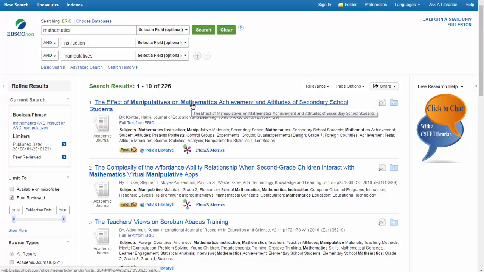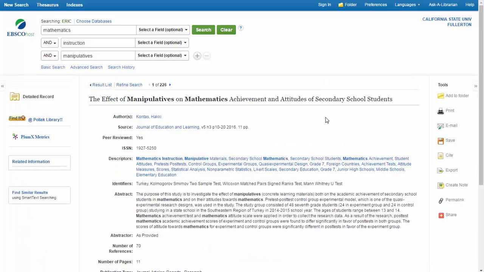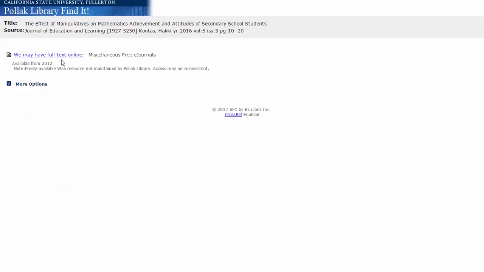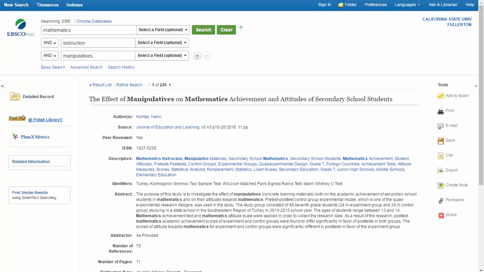So if you find an article you're interested in, ERIC doesn't have the full text of articles, but we usually have them in another database. So what you do is you click on the article that you're interested in, you read the abstract. If it looks like something really interesting to you, what you do is click on Find It at Pollock Library. As I mentioned, you'll see this button a lot of places. When you click on that, it'll tell you where we have it. So this one, we probably have the full text in a database called Miscellaneous Free eJournals. So you'll have to click on that and track it down there.